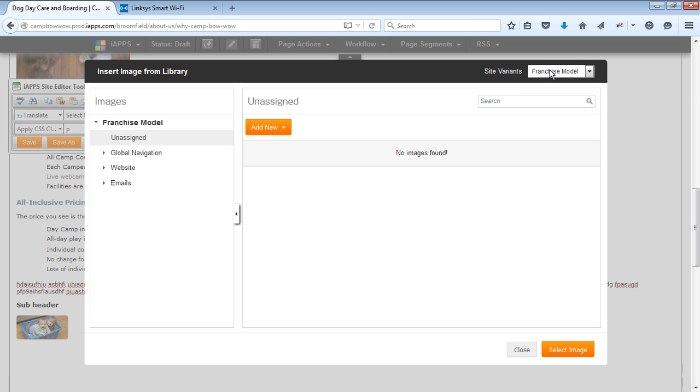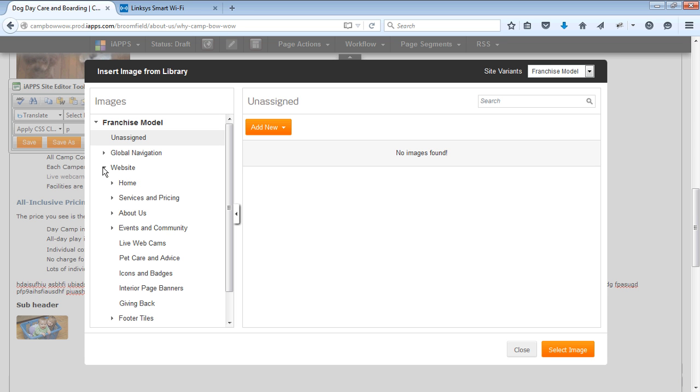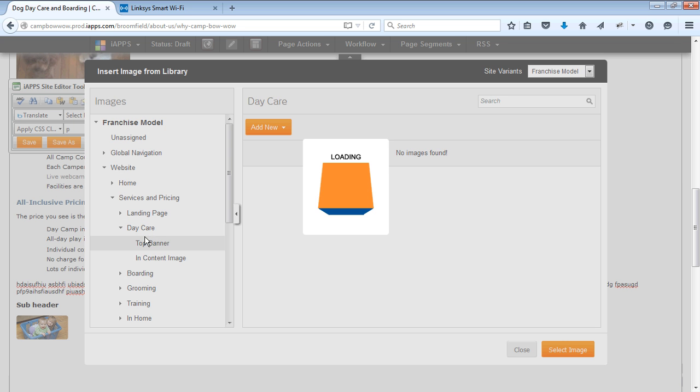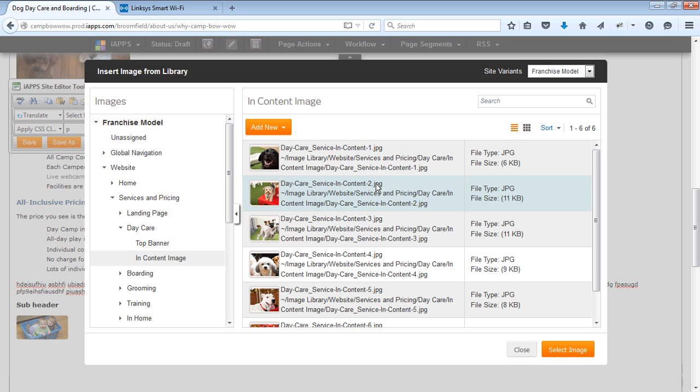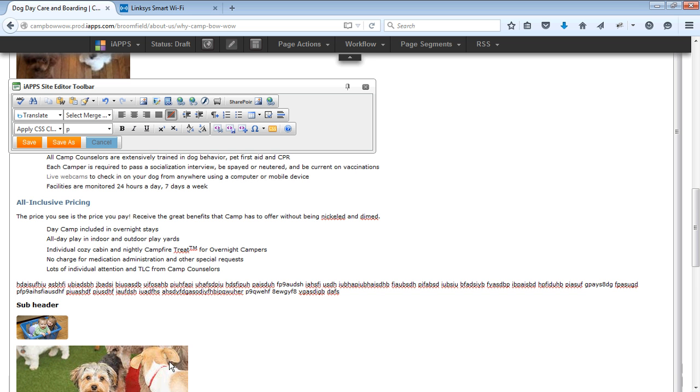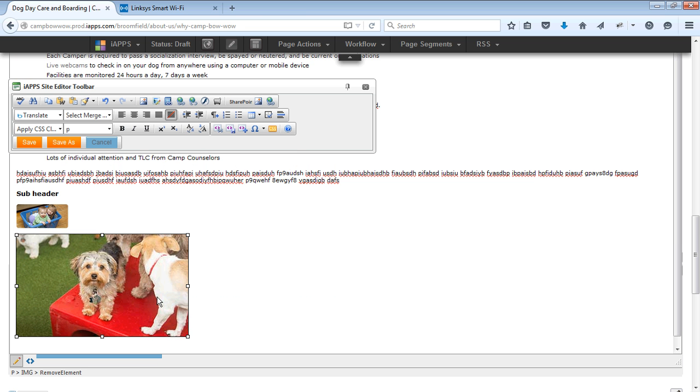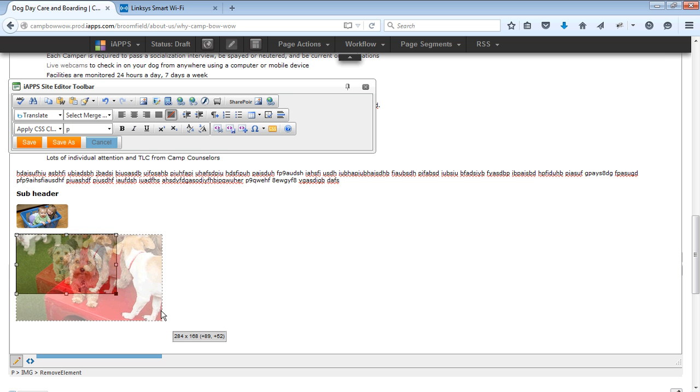This is where the Camp Bow Wow team is going to be updating images and imagery for different times and purposes that you could take. So go ahead and take the image that you want. Click on it, select the image, and now that image is on your website. And again, you can begin to resize it. All right, any questions about images?